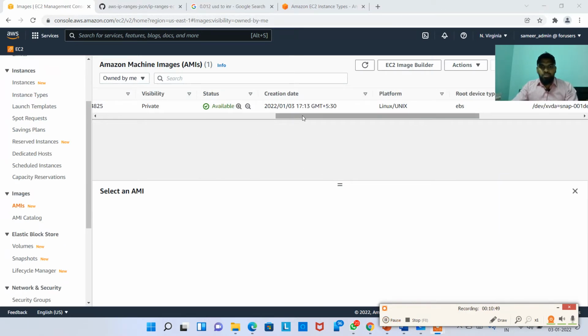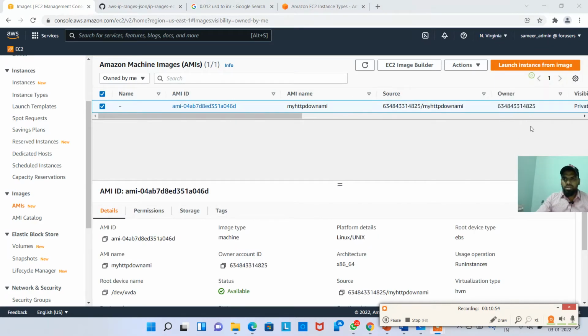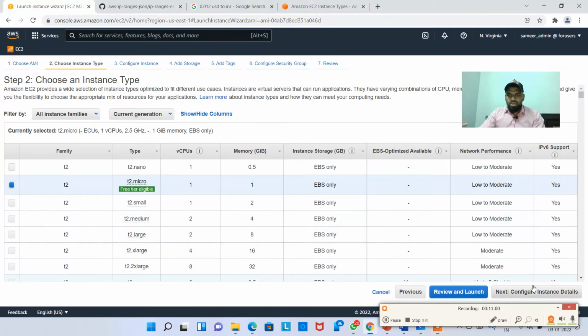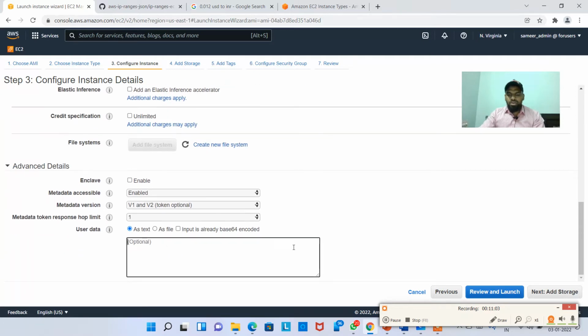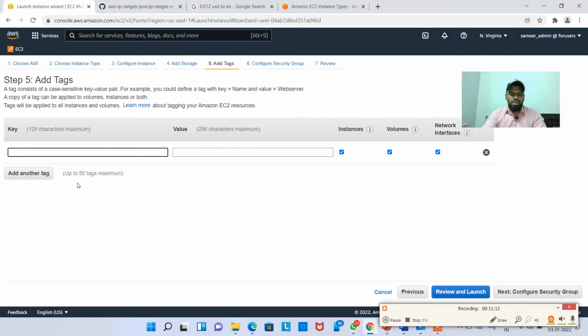Okay, so it became available right now, the AMI, which is done with North Virginia. So what I'll do is the same thing, launch instance from image, choosing T2 micro. I'm not gonna add anything here because the AMI is already bundled with the HTTPD. Next, add storage. I'm not gonna change anything. In the next, add tags, I'm gonna change the name, my custom AMI copied from Mumbai, something like this.